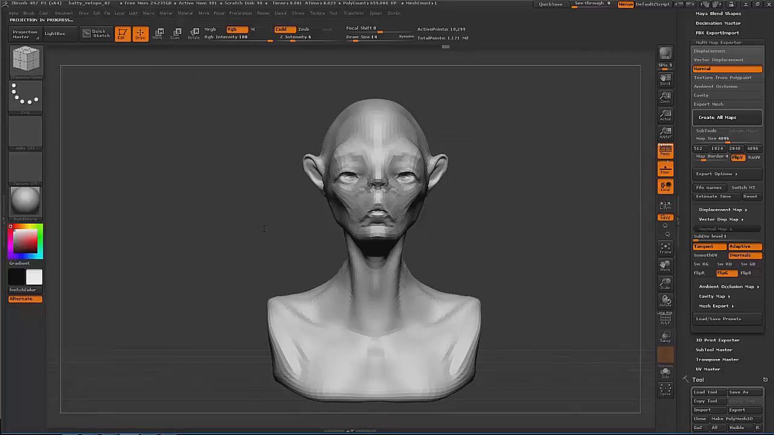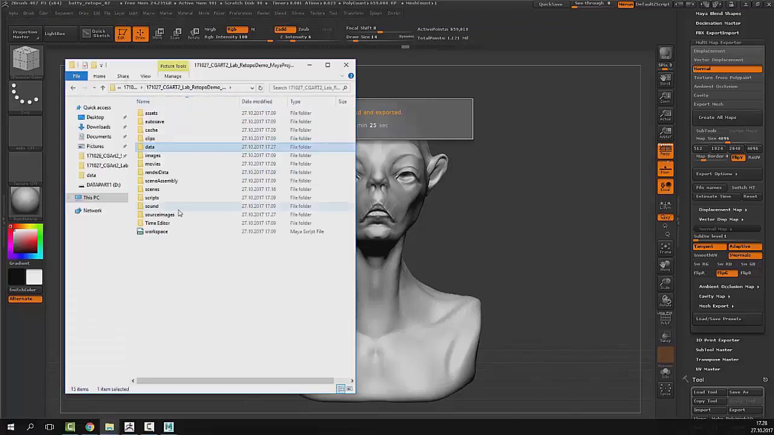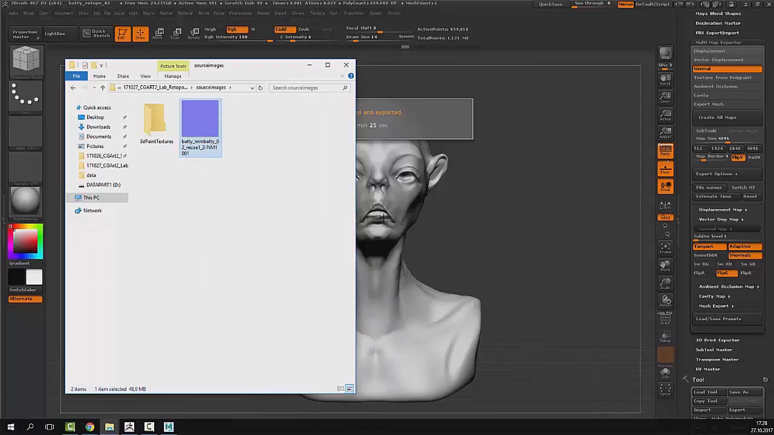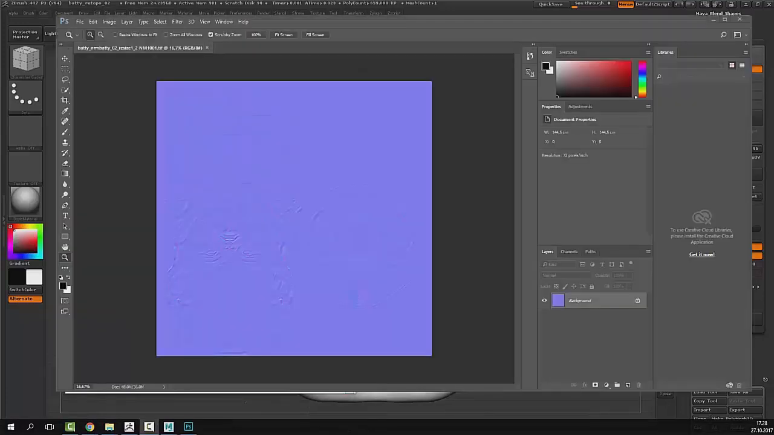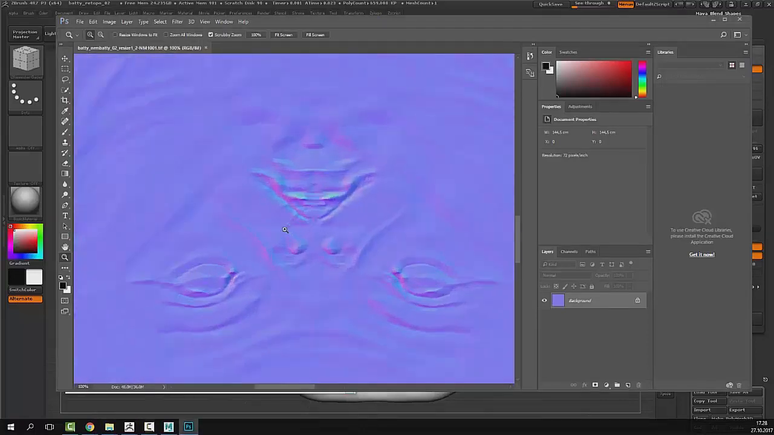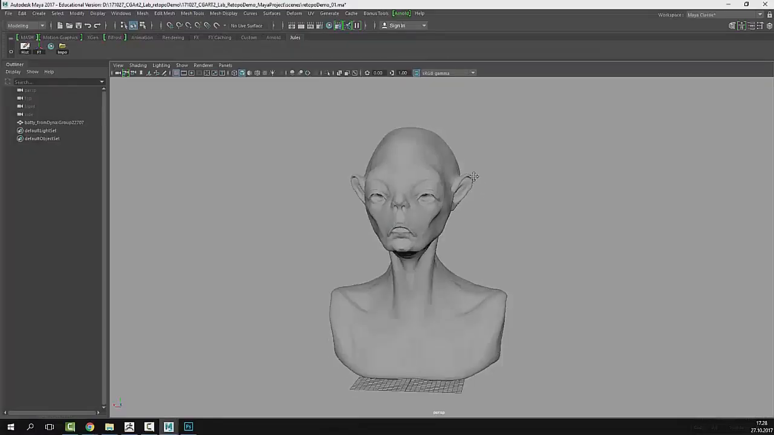ZBrush is going to bake that out very quickly. It's set to 4K, so it's going to be a 4K map. Just checking to see if the normal map looks fine. Looks okay.